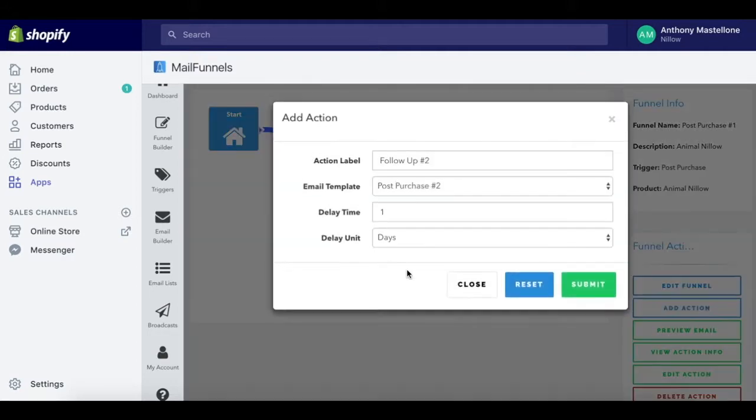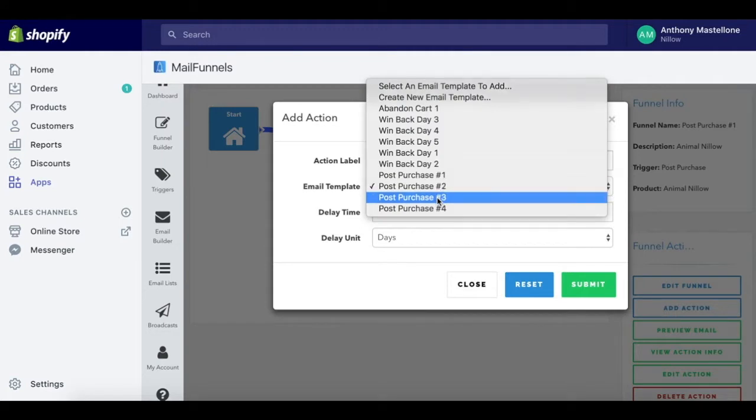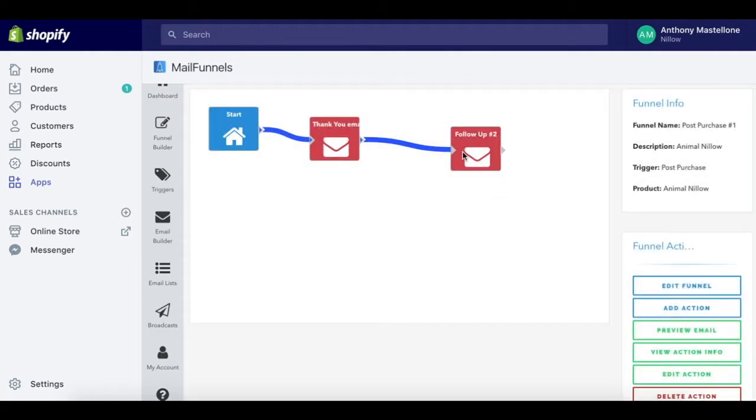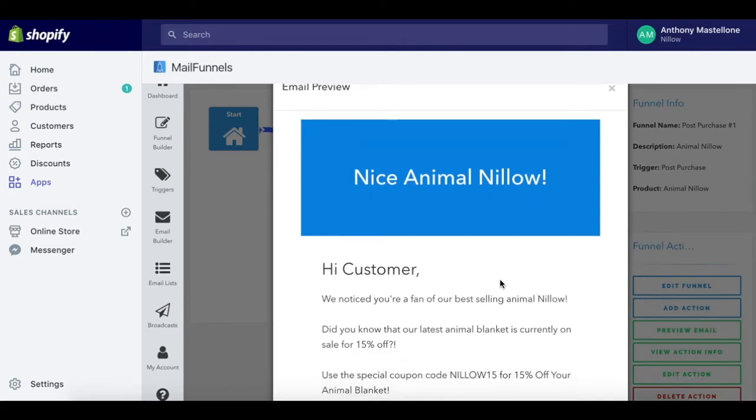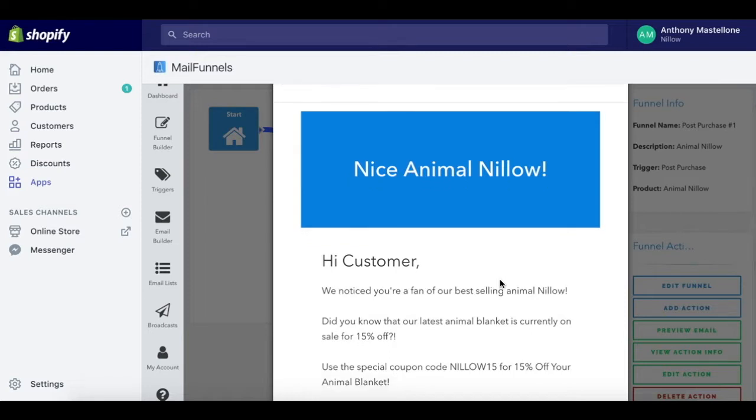And next, for the third email, we're going to send that one day after. And this is going to be our third follow-up, and we're going to dive into this email right here. And now what we did here for this specific post-purchase funnel, since we have segmented it for a specific product, our Animal Nillo, we want to cross-sell them on a related product. So what we can do here, knowing that this person purchased an Animal Nillo, we can talk about that product in our emails when we segment it.